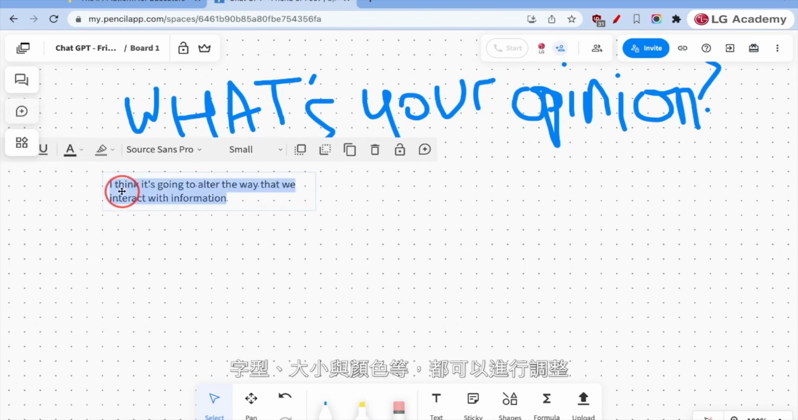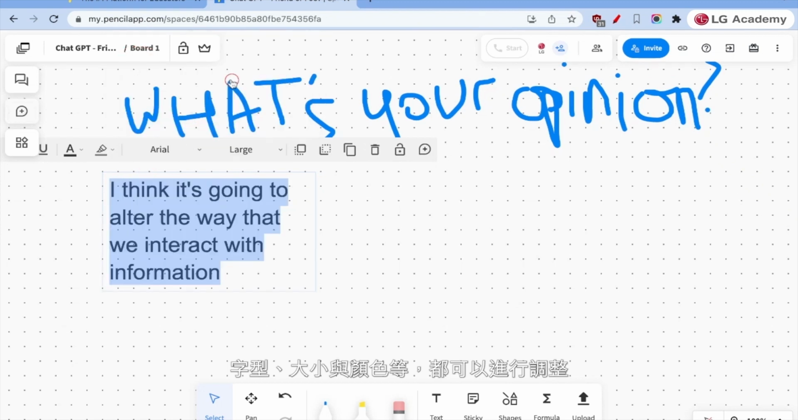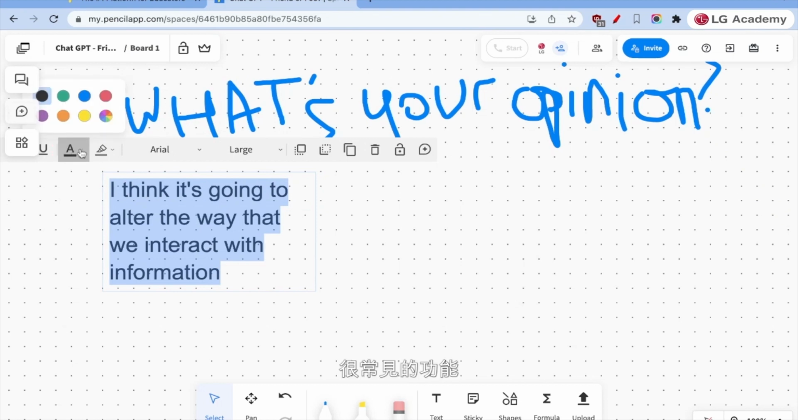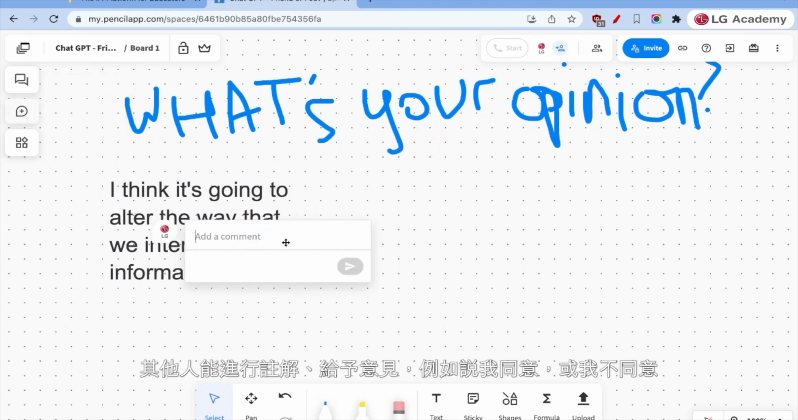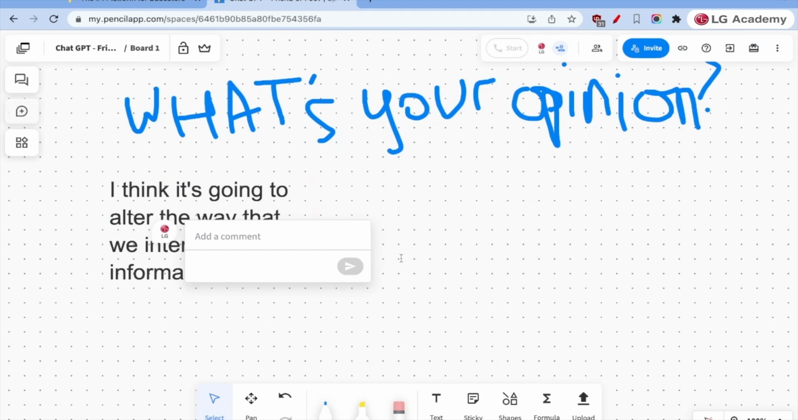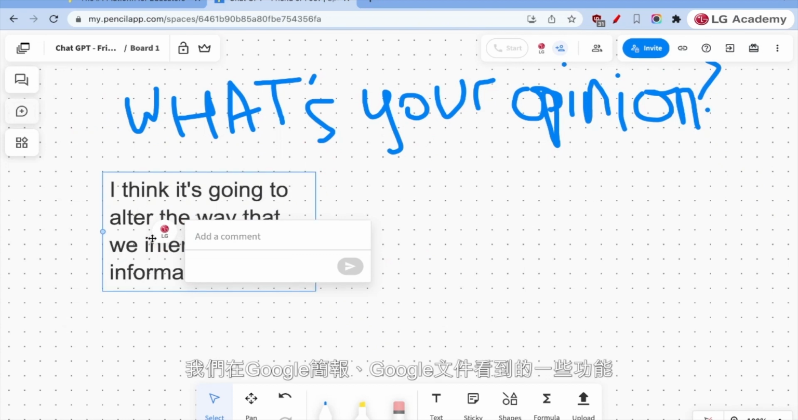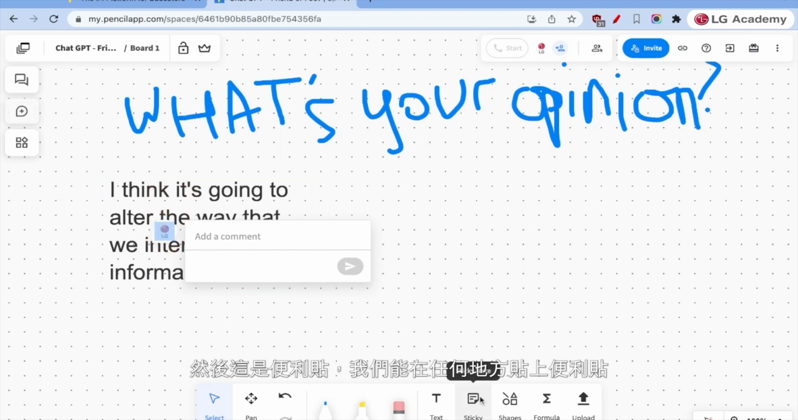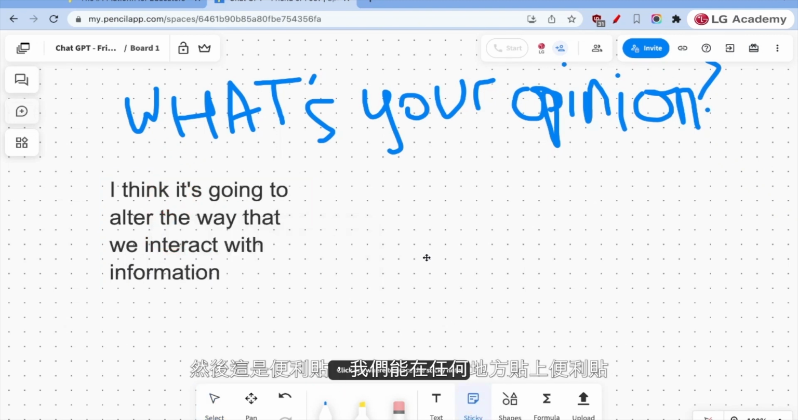Okay, and font can be modified to different fonts, as well as size, color, and so forth. Not so exciting. But once that text has been placed there, others can comment on it and give feedback and say, yes, I agree with that, or no, I don't. Great feature, very similar to some of the things we see in Google Slides, Google Docs. Okay. Then there is sticky notes, and so we can post a sticky note anywhere.